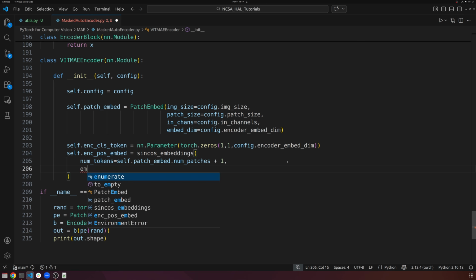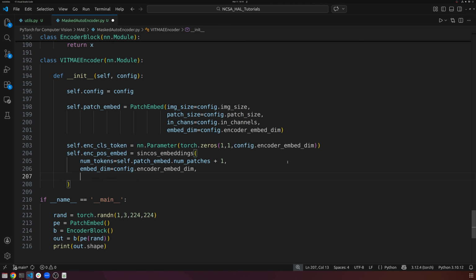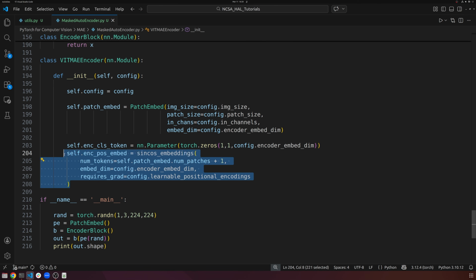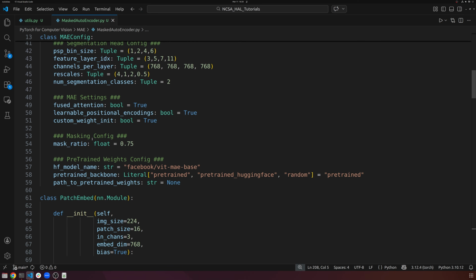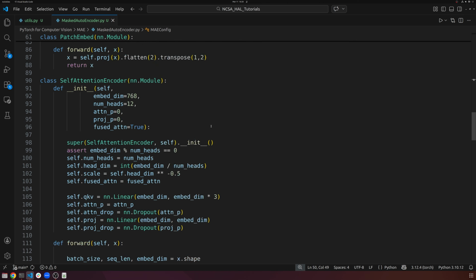After that, we have our embed dim is going to be equal to config.encoder_embed_dim. That's the embedding dim for each of our embeddings. And then our requires_grad is going to be equal to config.learnable_positional_encodings, I believe. So I believe I did this correctly? Yeah. Okay, good. So up here in our configuration, I have a flag. Do we want to learn them or not? True or false? It's up to you, whatever you want to set it to. So you can try it either way.